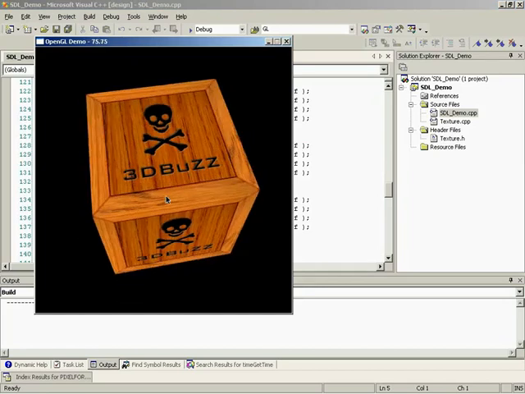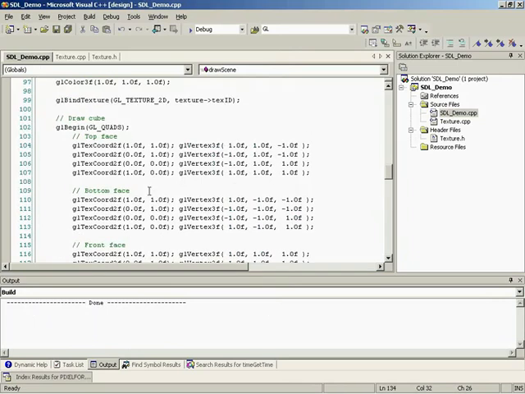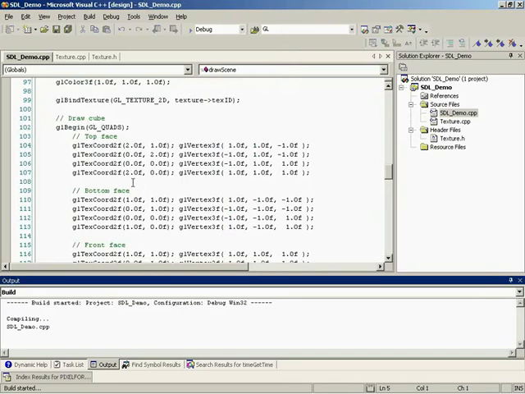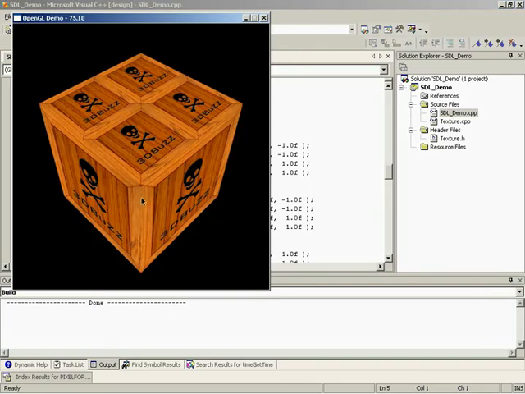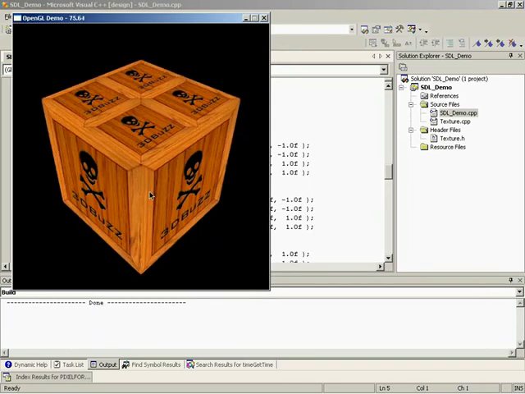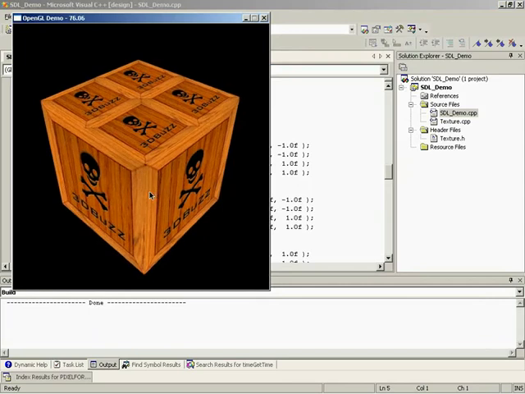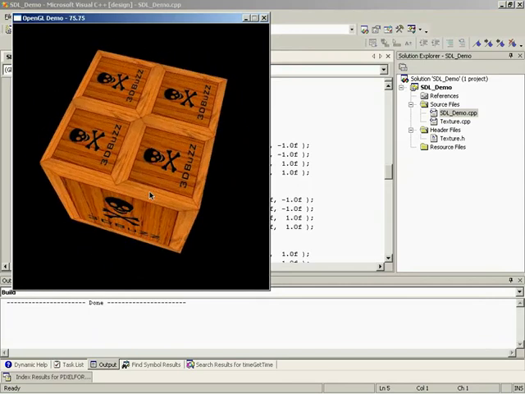Sounds awesome. So let's exit this, and our top face right here. Let's go ahead and set all of the 1s to 2s. And check it out. Right now, it's not set to GL clamp because our parameters default to repeat. So what you see is four of the exact same texture on the top face.